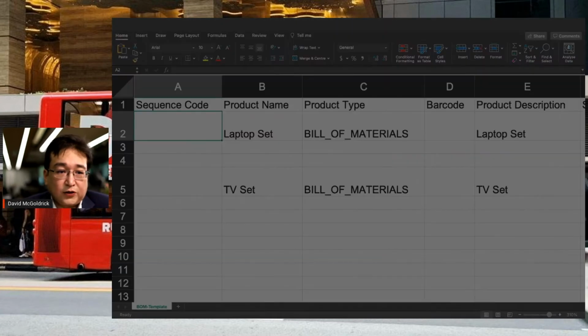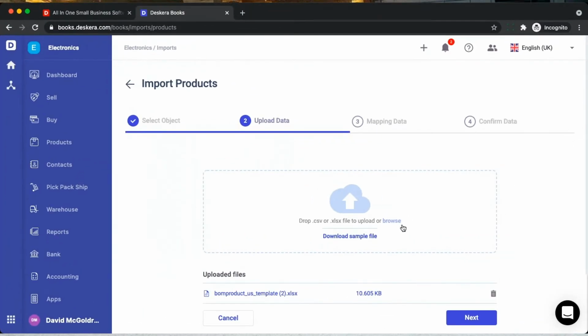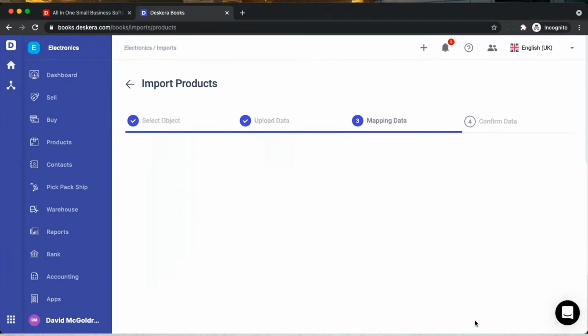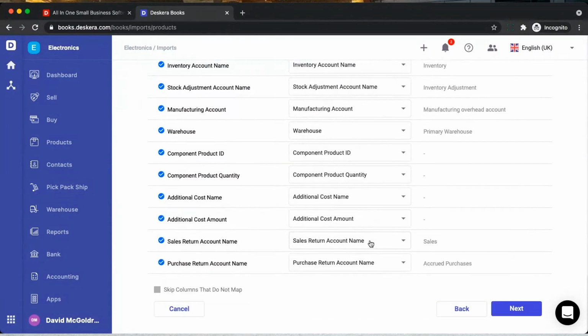All right, so we're just gonna go. So just like with the previous product, we're gonna drop the file right on in here, or again, you can click on browse to select it. Then we're gonna click next. We're gonna check if all the field information looks correct. Then we're gonna click next.